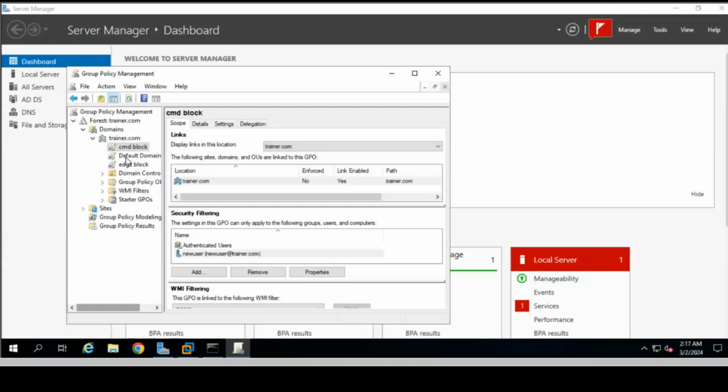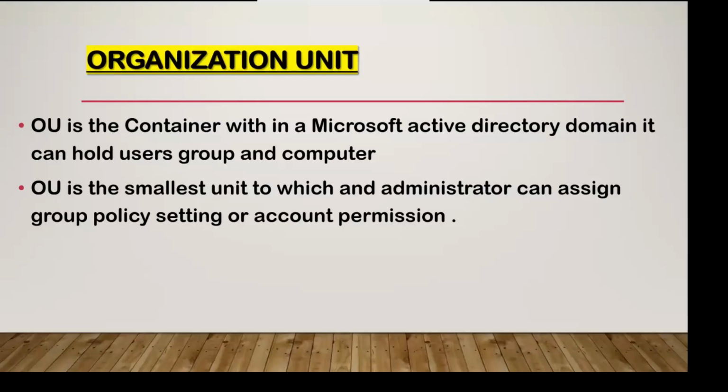But suppose I want that it should not be applied on my machine, and I also want to apply the same policy for multiple users. So how can we do that? For that we have one more concept. If you want to apply this policy on client machines only, and apply the same policy for multiple clients or multiple systems, we have this concept, organizational unit. That way we can also apply this group policy. But the next concept is organizational unit.